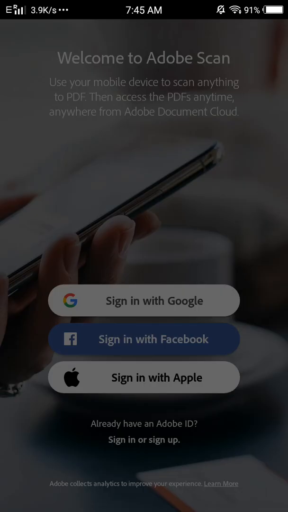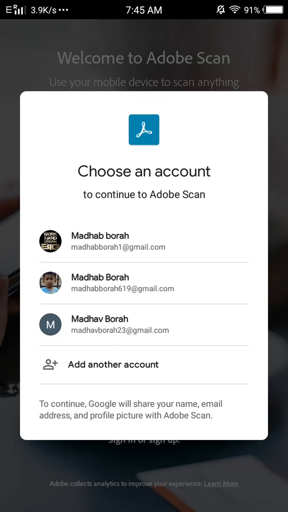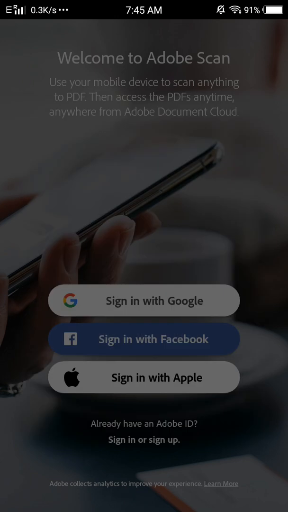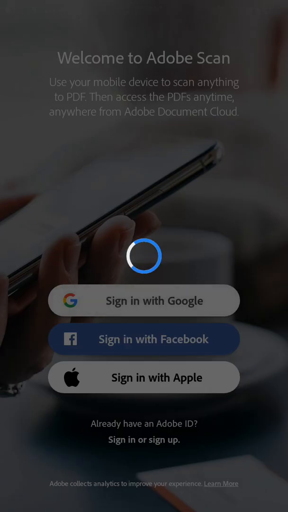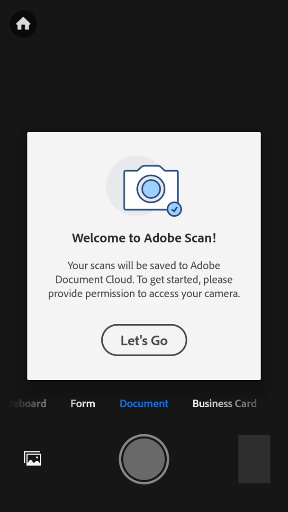After a few seconds you can find that this interface will appear. I have three accounts, so I will click on one account. Okay, then this Adobe Scan will open within 1 minute. Okay, it will be working, but you must always remember that it needs an internet connection.